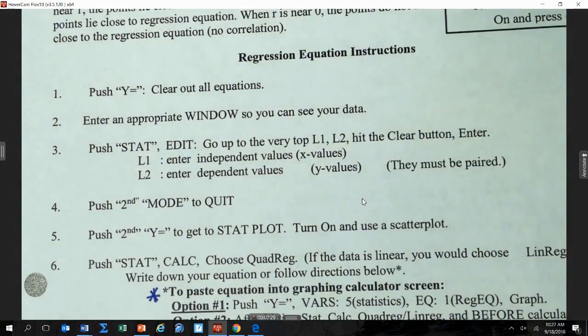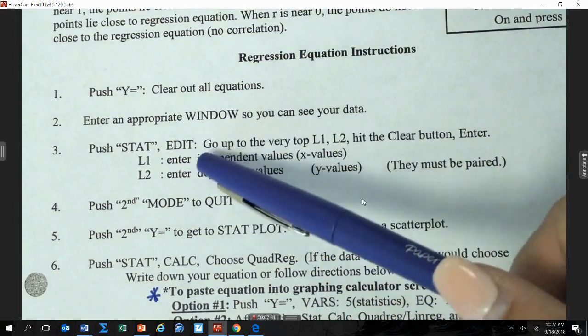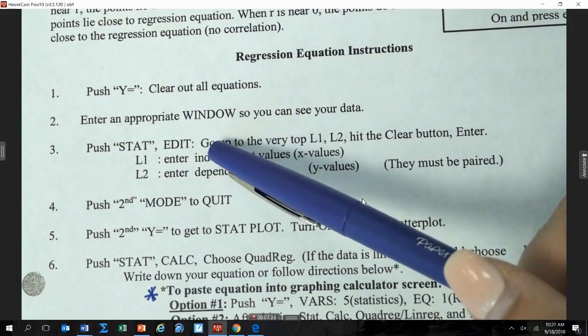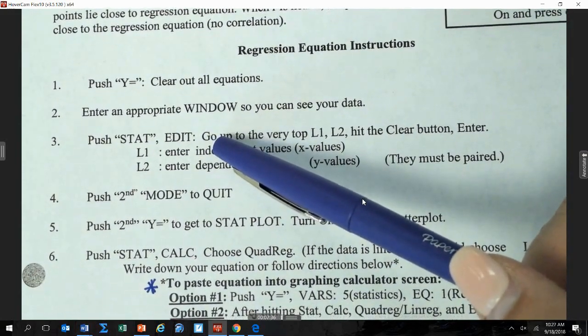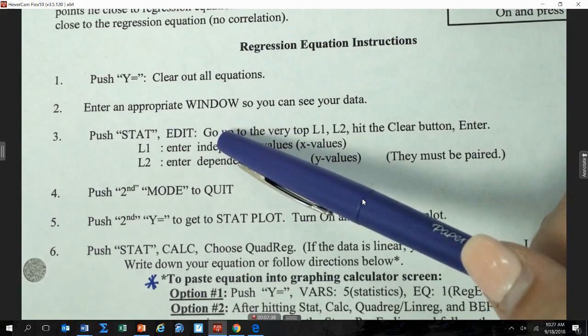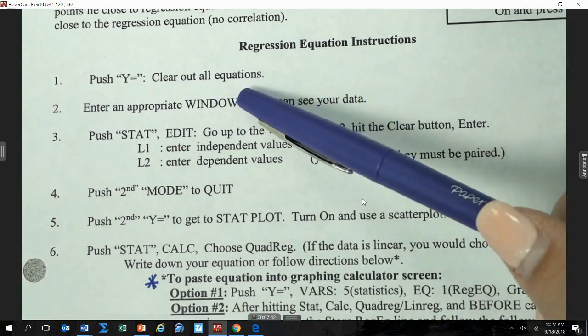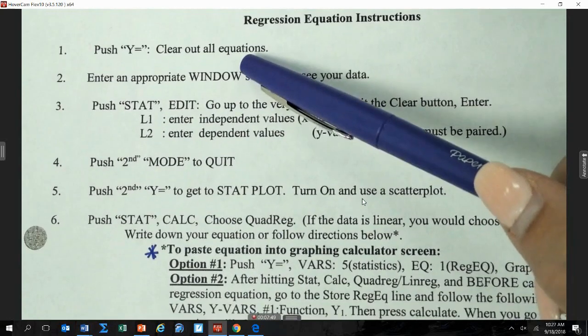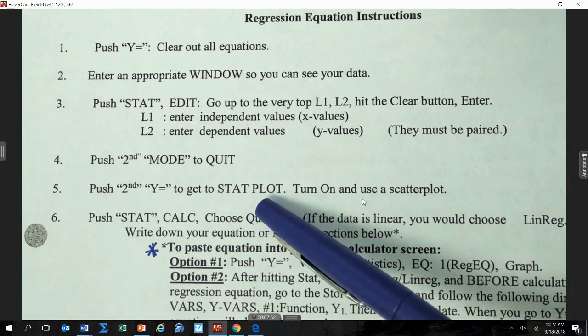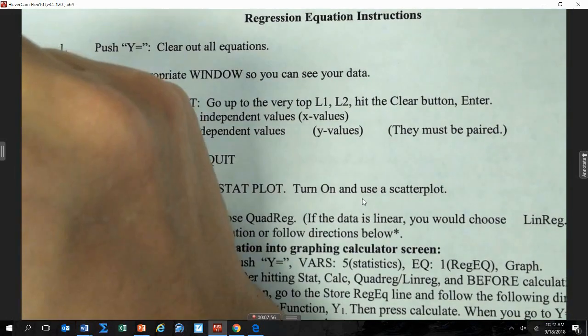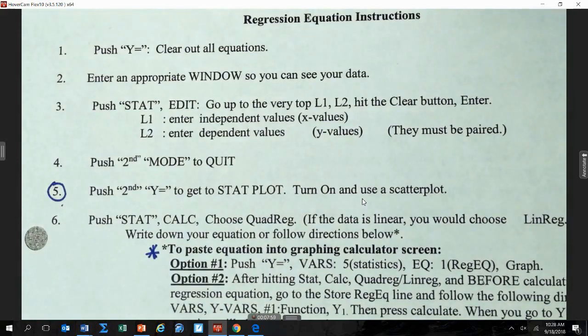Then you would go into your stat edit and you would enter in all of your data. If your data does not show up on your graph, then there's two things you need to look at. One is the window setting. If you forgot to set a proper window, your data points aren't going to show up. The other thing you need to look at is whether or not you have your stat plot turned on. That's step 5, turn on your stat plot. That's also something you only need to do once. Once you turn it on, it will stay on until you turn it off.